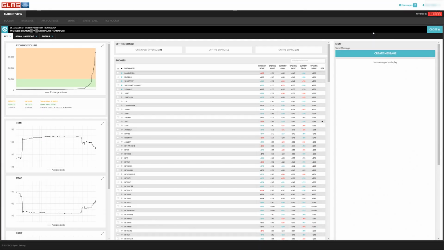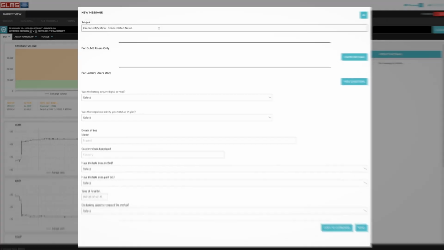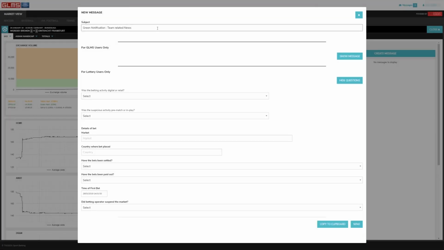To create a message, simply hit the Create Message button. The subject line should be filled in by the user. After that, there is a choice of sending to GLMS users only or lottery users only. GLMS users only is for GLMS operational team members only. It can be used to send specific messages to individual lottery members and broadcast messages to all members as required. This can be ignored by lottery members.